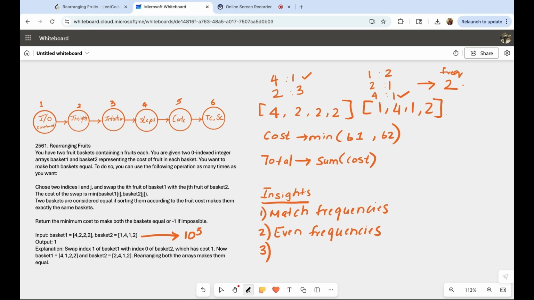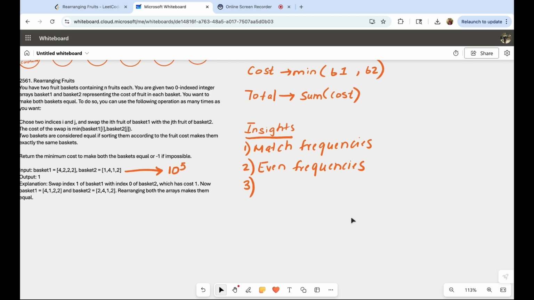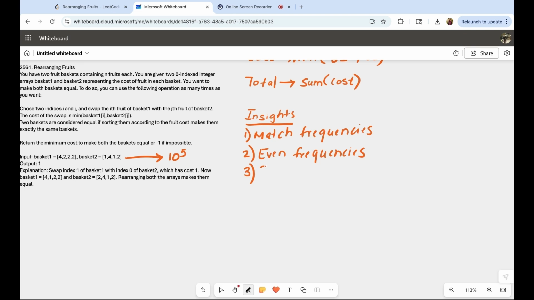So what you should do is take away half of this and give it here. So the difference in frequency, divided by 2, is the number of elements of that kind that you want to swap. So I hope that's clear. So calculate the difference in frequency.